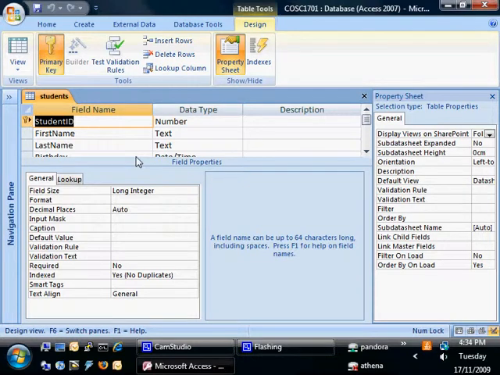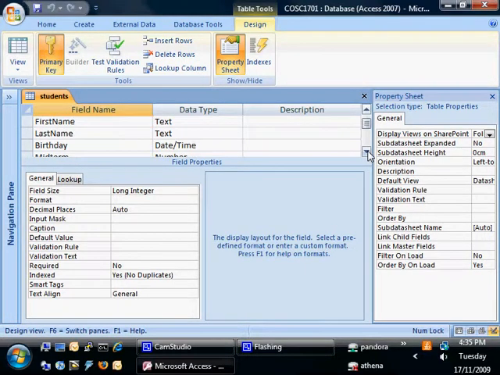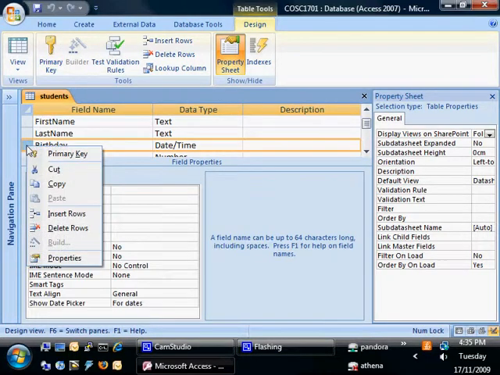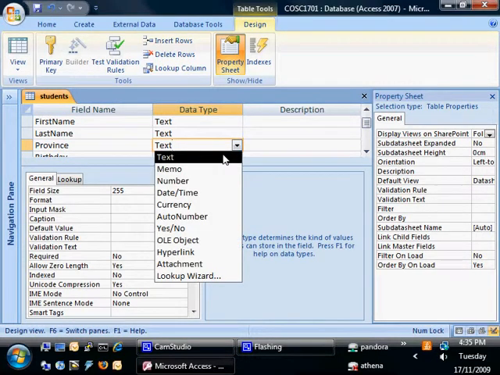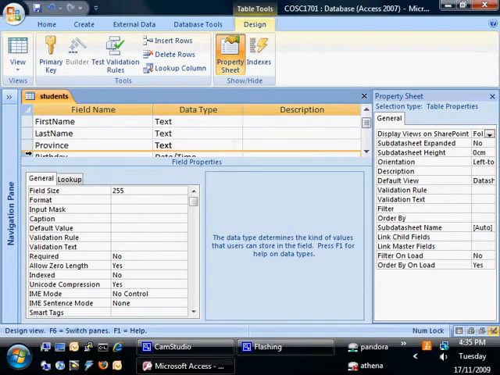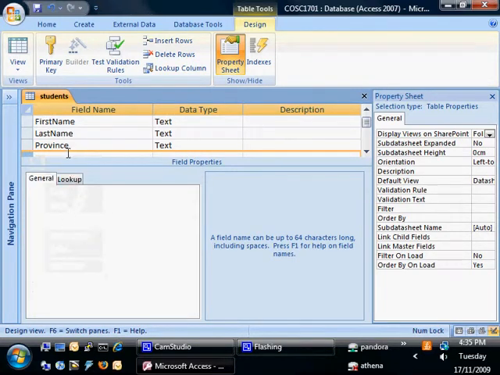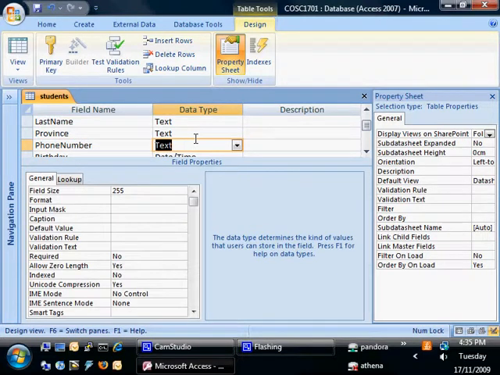Let's add a couple fields. Let's add a province field and a phone field. So to add a field, we find a place where we want it. Let's put it right after the first name and last name. And right click on the birthday row and click insert rows. It'll insert a new row above the row that you currently have highlighted. So we'll insert a row and we'll call this province, and the data type for province would be text. And then we'll also add another field called phone number, and that will also be text.